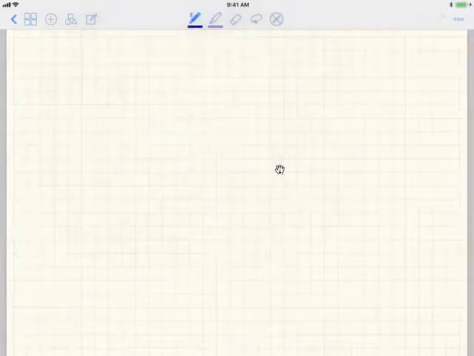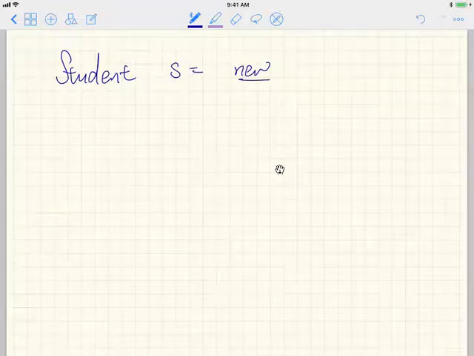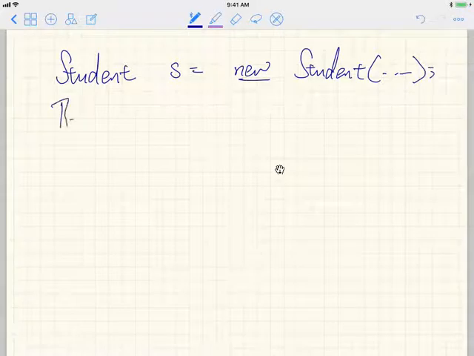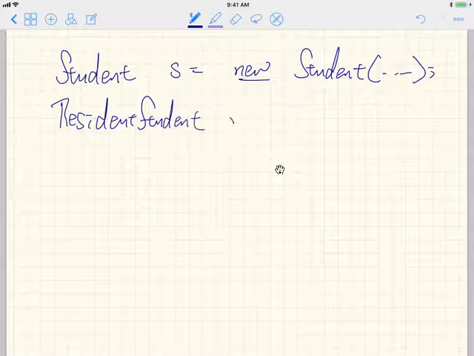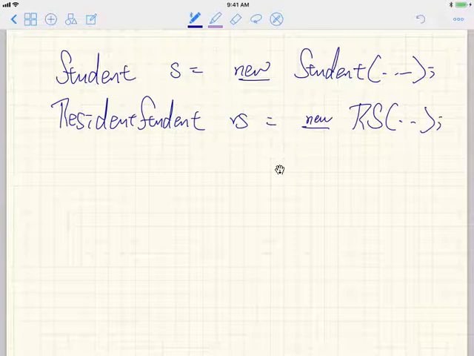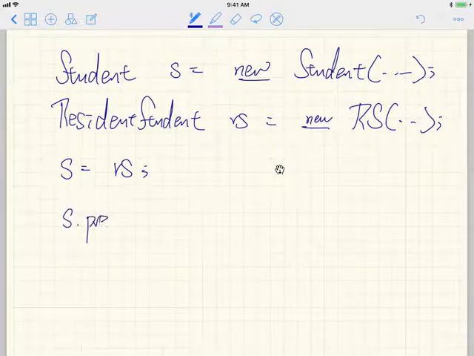The question was, again, let me say student over here, S is new student. And then let me say resident student, RS is assigned to new resident student over here. Now, if I say S is assigned to RS, I know that S is now pointing to a resident student object. Your question was, could I not say something like S.premiumRate?